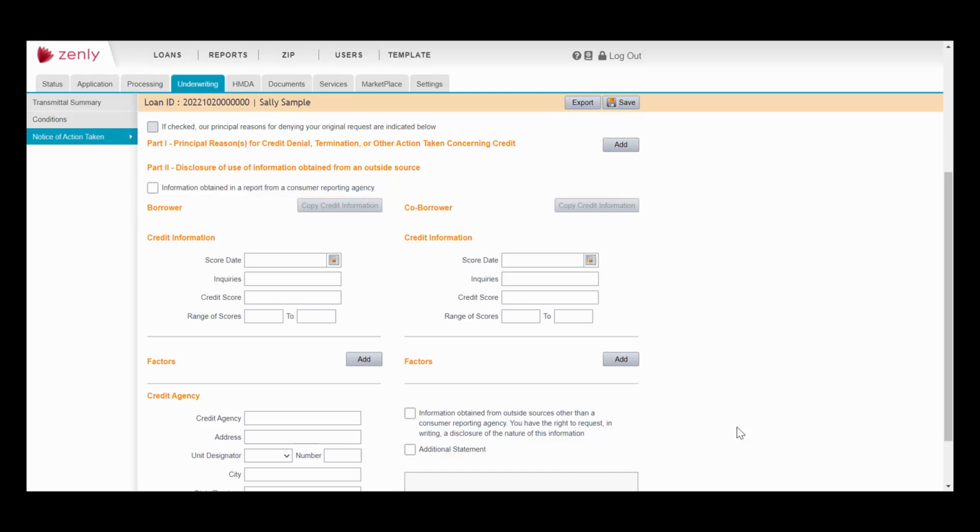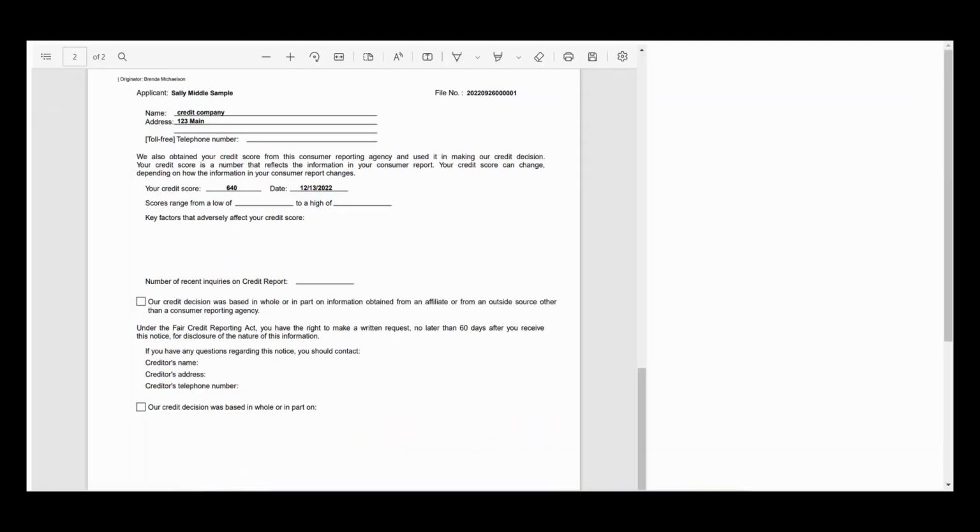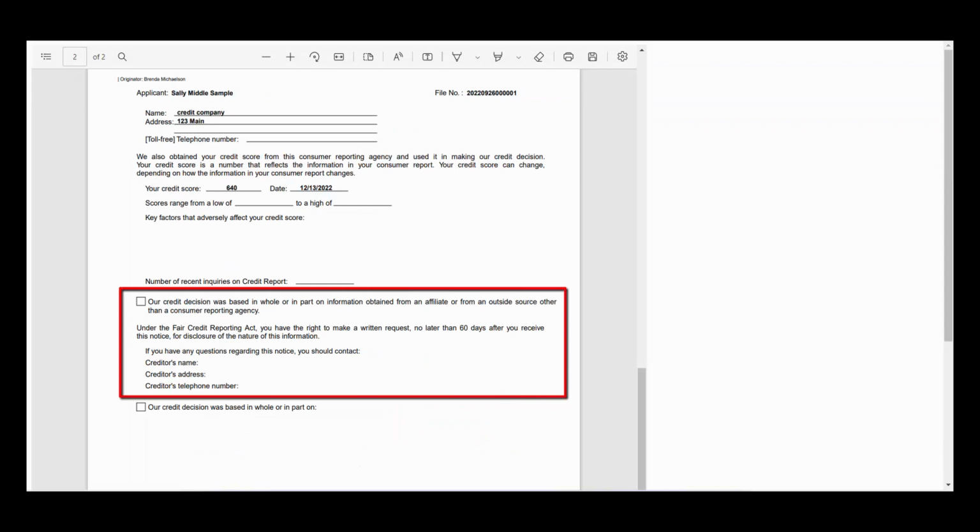The other checkbox is down in the credit agency area. This top checkbox, information obtained from outside sources other than a consumer reporting agency, you have the right to request in writing a disclosure of the nature of this information. If you checkbox this lower section of page 2 of the Notice of Action Taken will fill in. So you have these two options, and you do need to check the checkbox for the information to flow over.